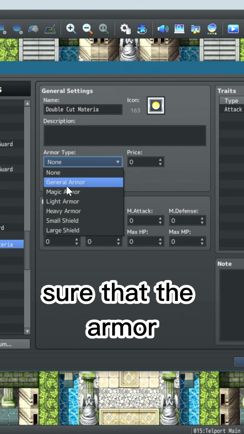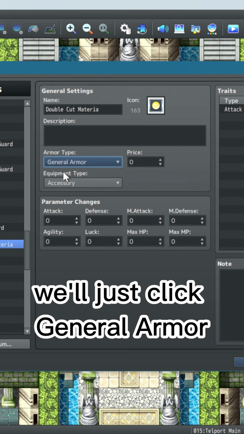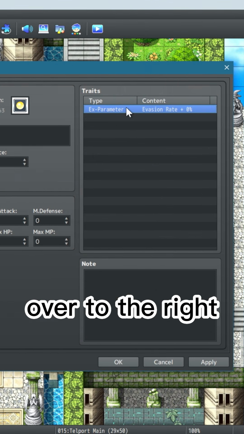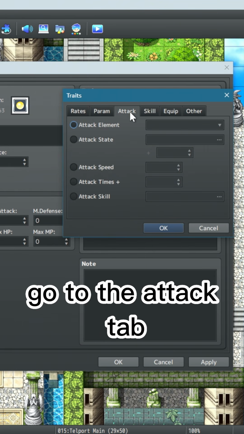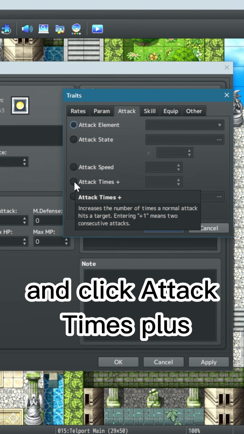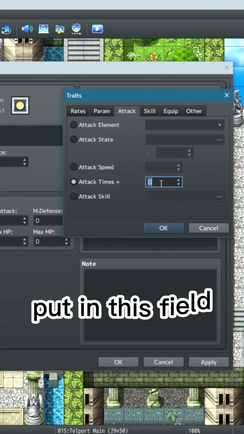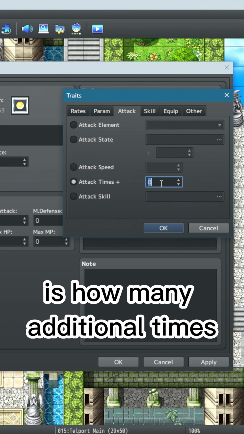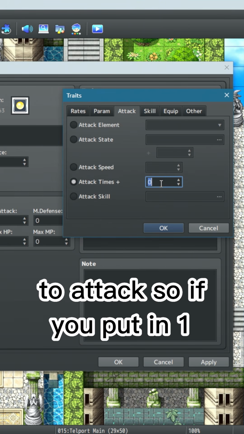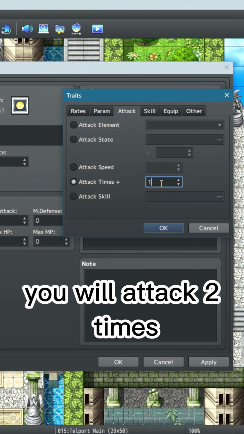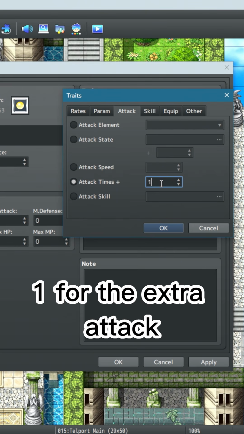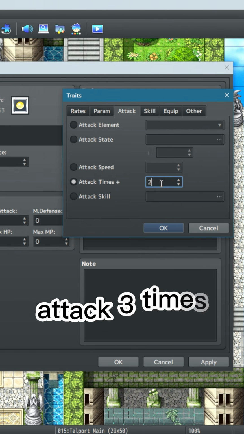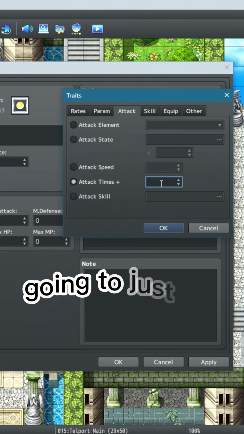We're going to make sure that the armor has an armor type. We'll just click general armor. And now you're going to come over to the right, delete this parameter and add a new one. Go to the attack tab and click attack times plus. The number that you put in this field is how many additional times to attack. So if you put in 1, you will attack 2 times. 1 for the initial attack, 1 for the extra attack. If you put in 2, you'll attack 3 times. For this example, we're going to just put in 1.